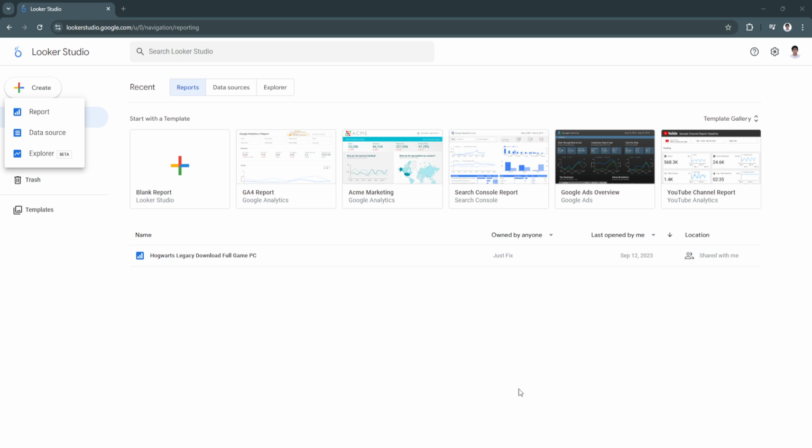and make data-driven decisions. Now, when you head on to the Looker Studio website, which is lookerstudio.google.com, if you're already logged in with your Google account in your browser, it will automatically redirect you into this page. And as you can see, there's a lot going on. And right here, it says start with a template. So they already have different kinds of templates like Google Analytics, GA4 report, Acme Marketing, Search Console Report, Google Ads Overview, and YouTube Channel Report.